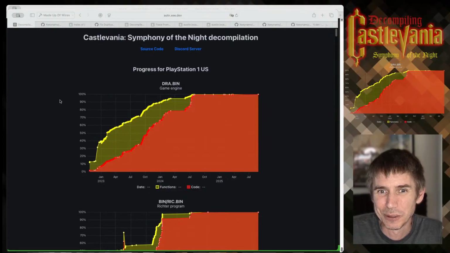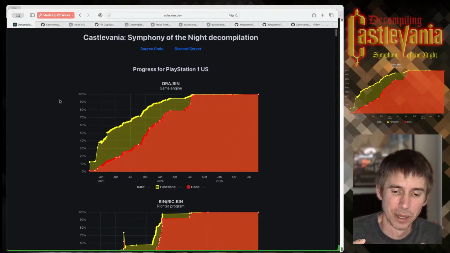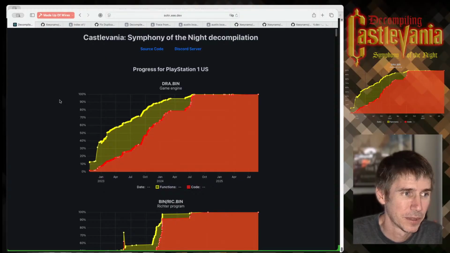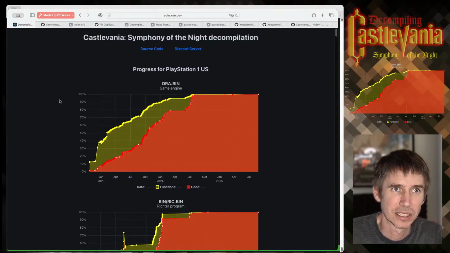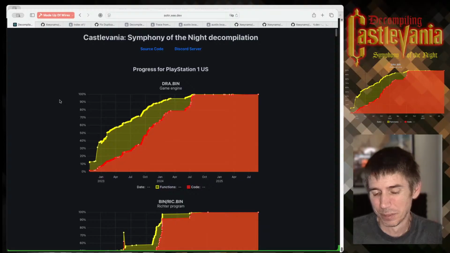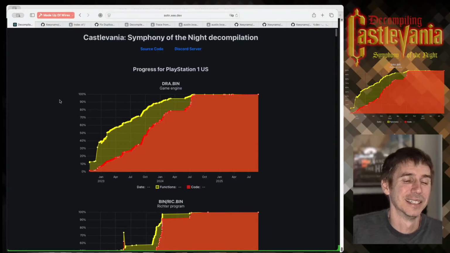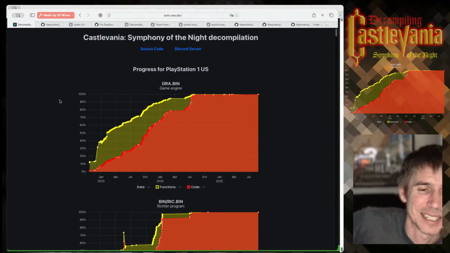So what do we do when we decompile Castlevania Symphony of the Night? We take files that were from the original game. We disassemble them to get something that's somewhat readable. And then we try to reassemble them by writing C code that compiles back to the same thing that we disassembled, and hopefully assemble that back into the same thing that was on the disk.